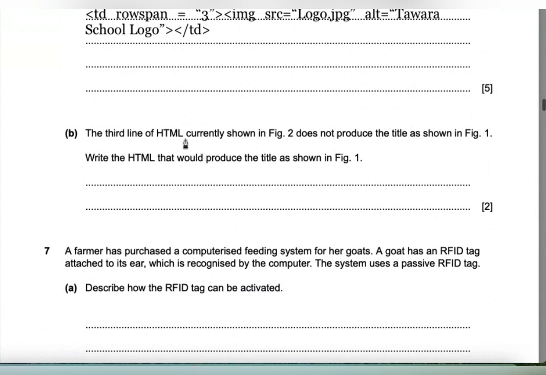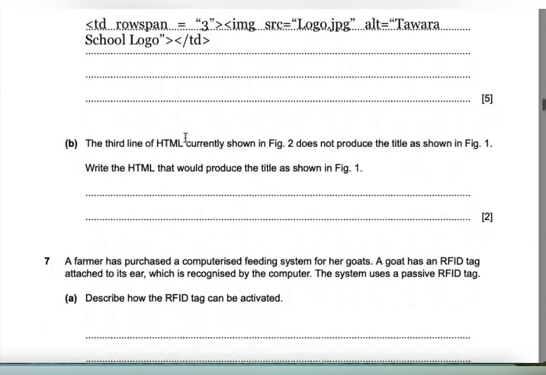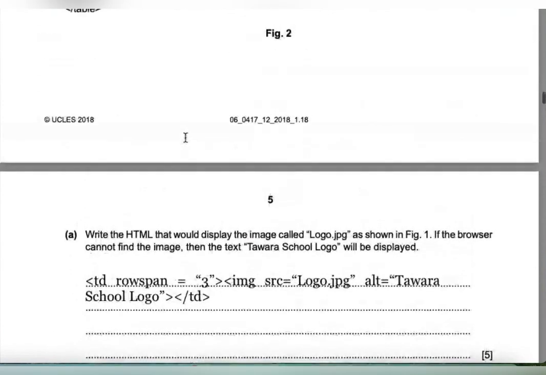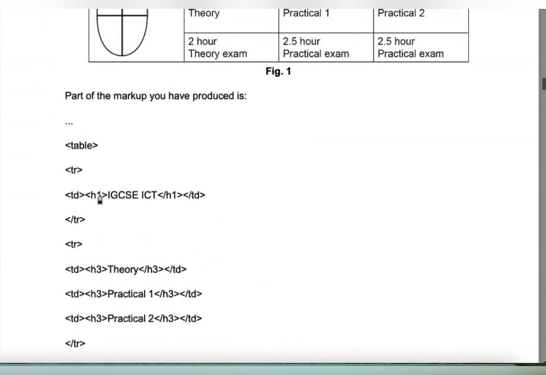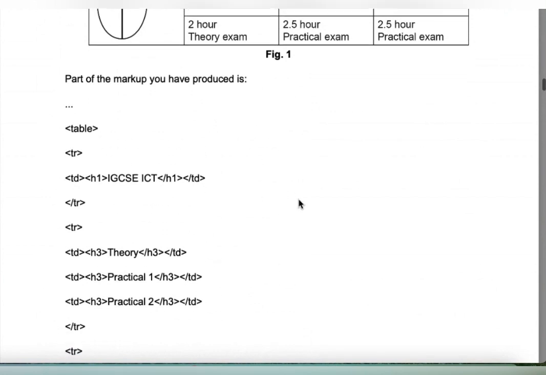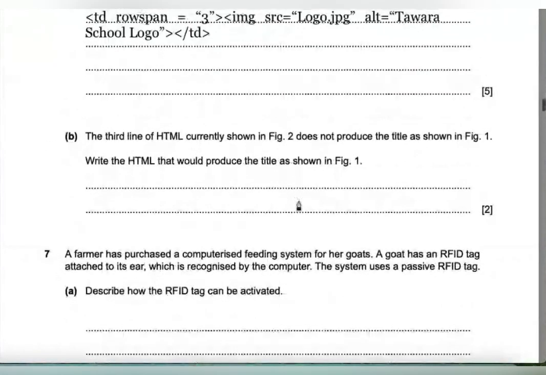It said the third line of HTML currently shown in figure 2. The third line, right? Okay, let's move on. The third line of HTML currently shown in figure 2 does not produce the title as shown in figure 1. Write the HTML that would produce the title as shown. Okay, to produce the title, we write TD.